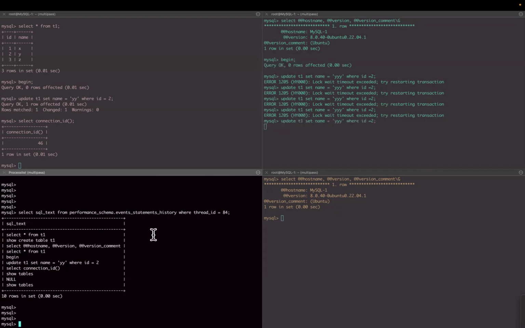From the sleep transaction, we got the process list ID and we pass it to the performance schema dot threads table, and there we will get the thread ID. Once we pass the thread ID to the performance schema events statements history table, then we can get all the SQLs executed in session 1, in that sleep thread. And when we analyze those SQL statements, we came to know the begin transaction is started, but it is not completed yet.